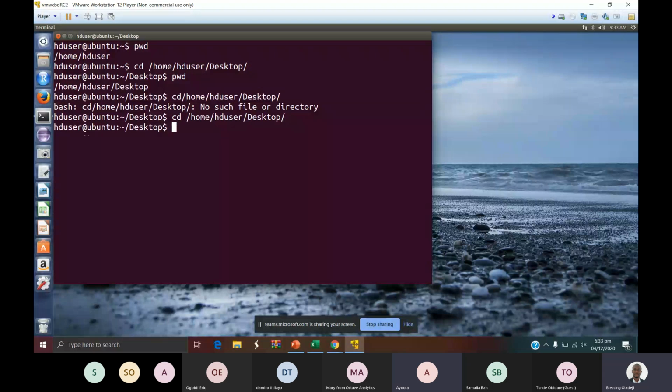Okay, so now Desktop is a capital D. If you use a small d for desktop, it's not going to work. In Windows, please mute your microphone. In Windows, it's not really a problem, but in Linux, it's very important that you are case sensitive.